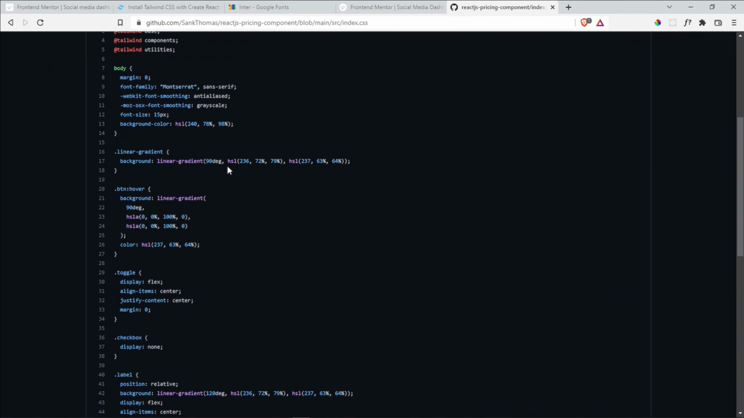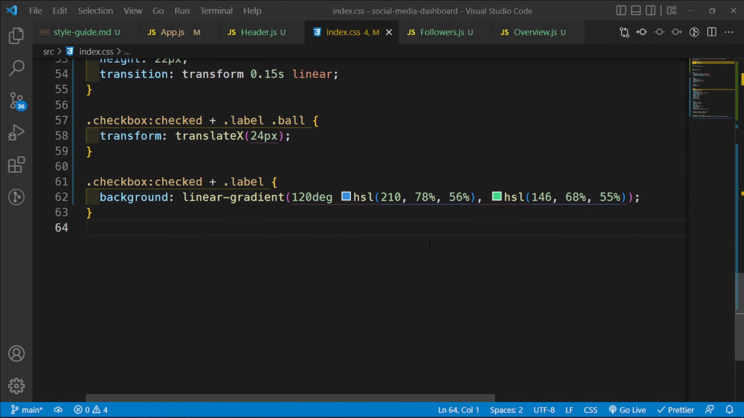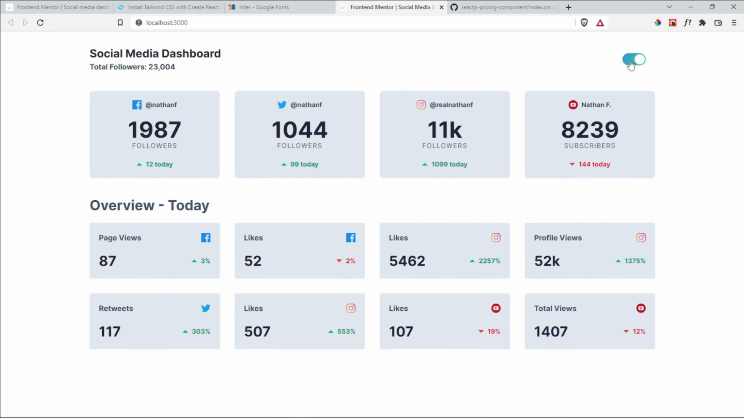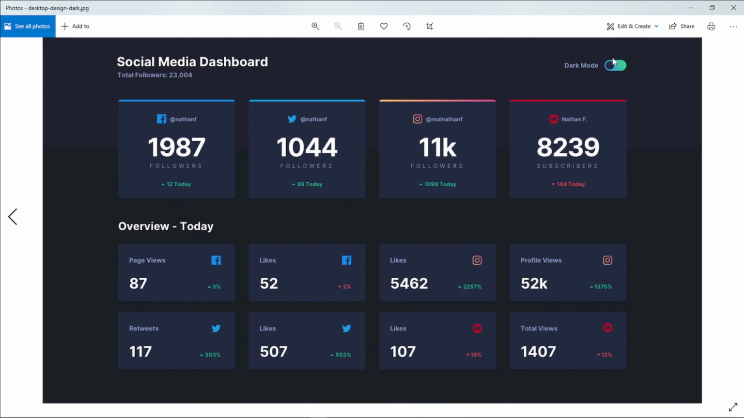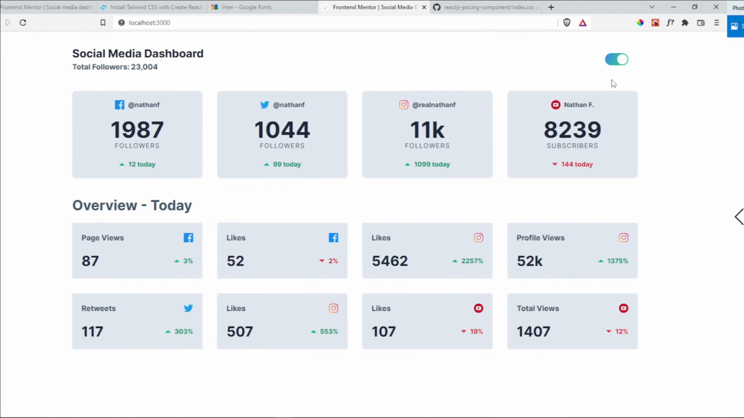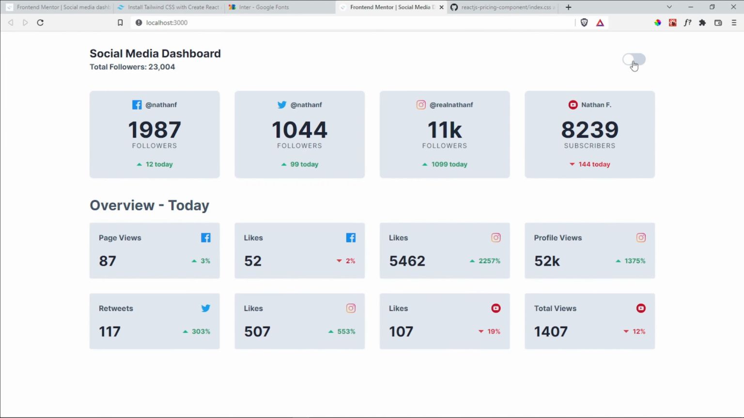So linear gradient 90 degree comma. Okay. So 120 degree comma. I was missing a comma. There we go. There we go. Now in the design, this ball looks just a bit smaller, but that involves messing up with the styling a bit. Do I want to do that?